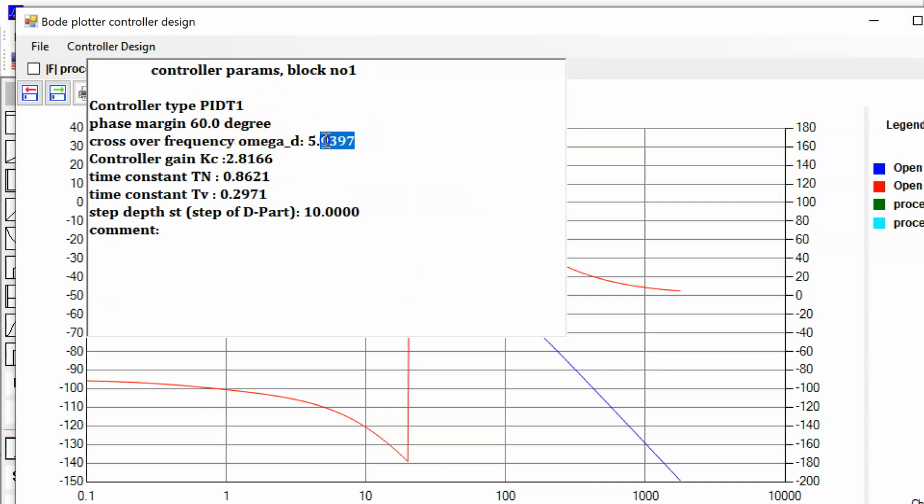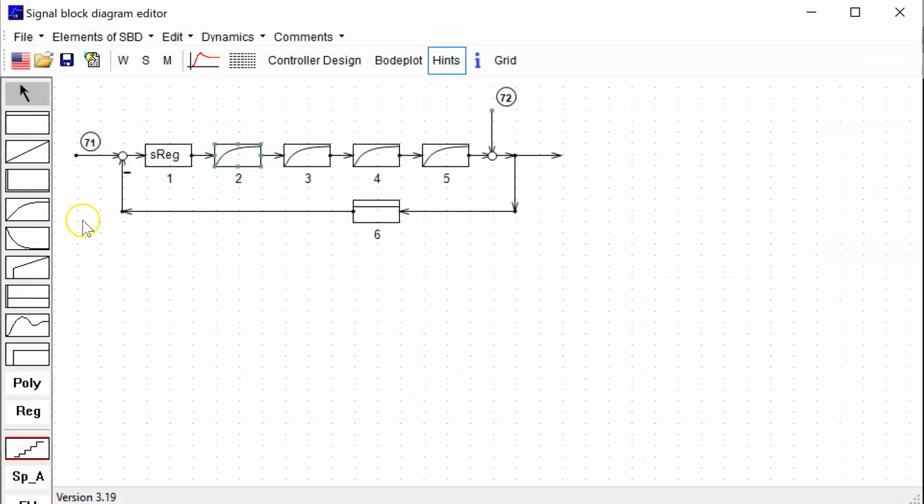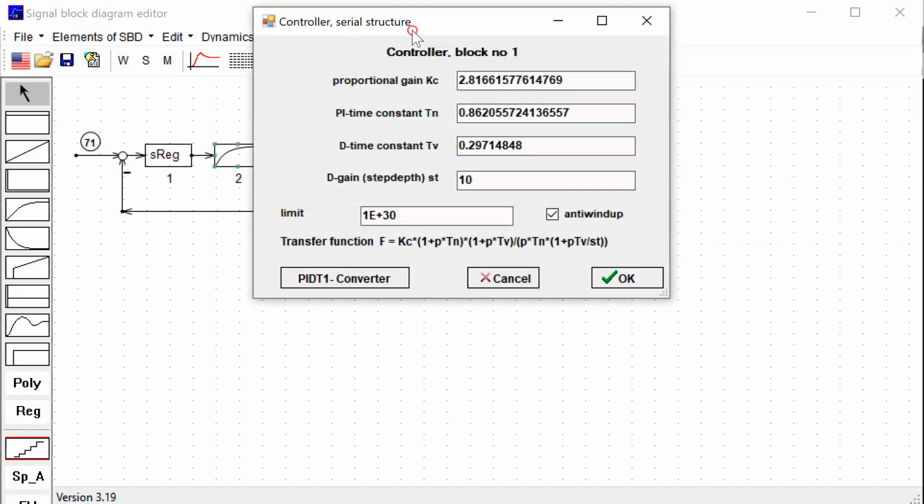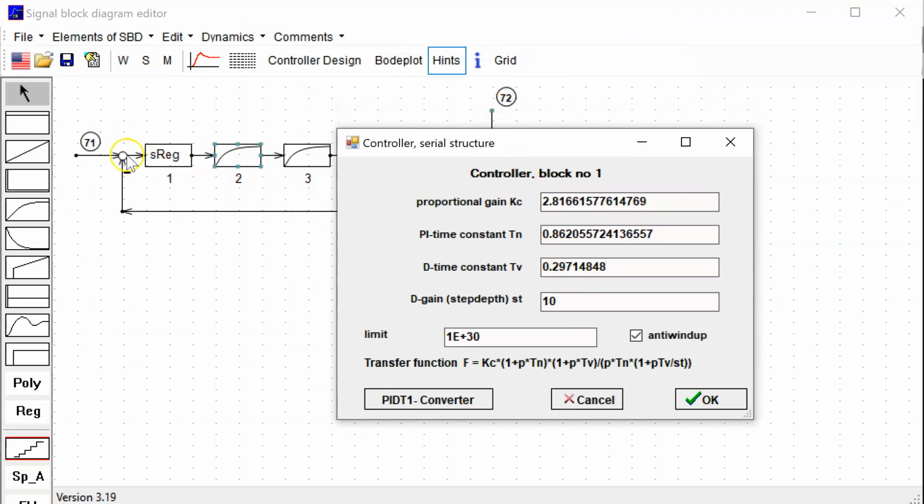So the program calculates a crossover frequency of nearly 5 per second. The controller gain is 2.81, and these are both proposed time constant values with the method of pole compensation. This is the step depth value. And if I close this window a second time, the values are stored in my controller. And you see, if I open the controller block, here all values are copied into this controller.